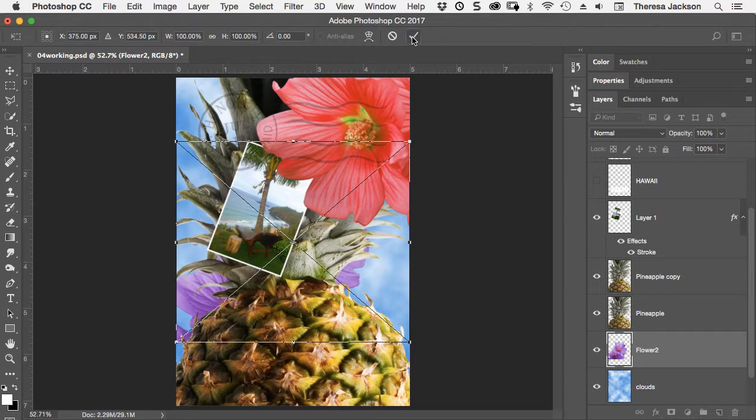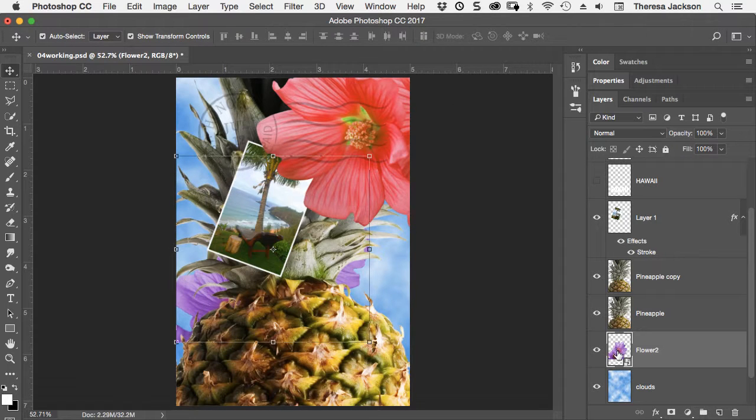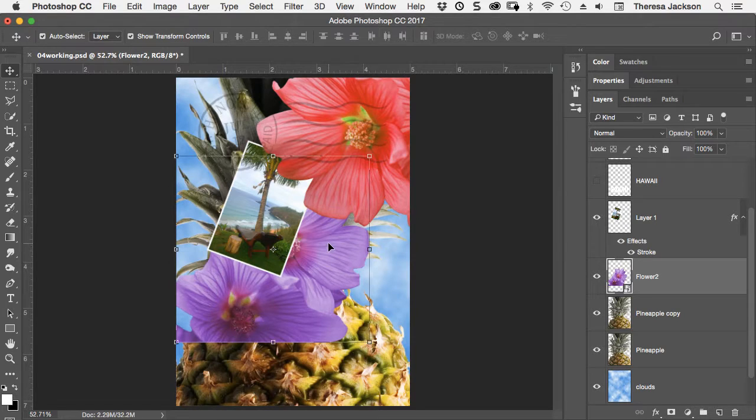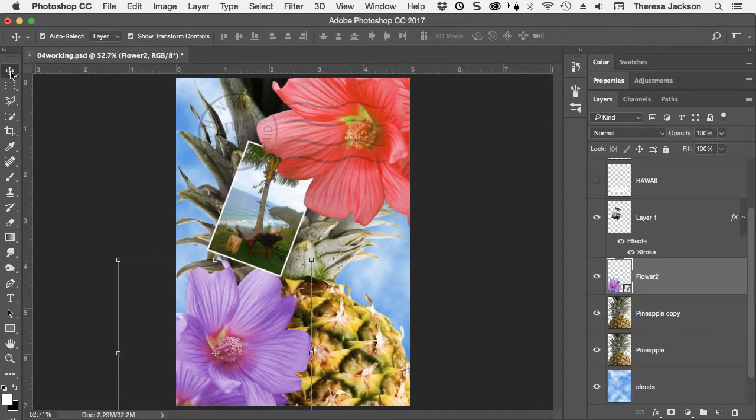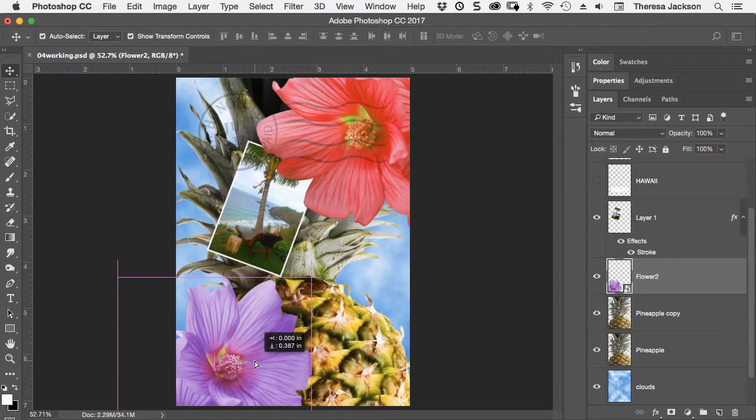So I'm going to go ahead and commit this place. See, we have handles around it at this point. I'm going to commit it by clicking the big check up here, and then I'm just going to move this above the pineapple so that we can see it. Then I can drag it using my move tool, which I currently have active. I can just drag this down into position. So in my opinion, this is a much better way to place an image into an existing document.